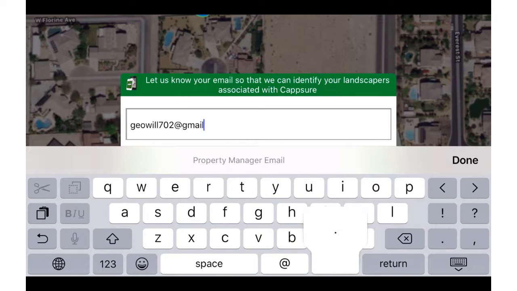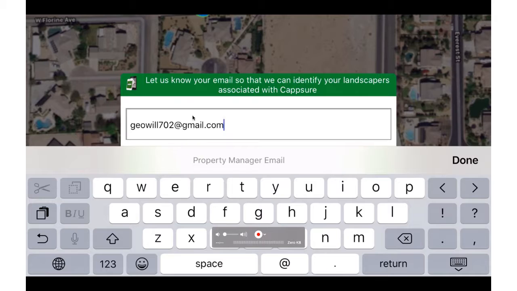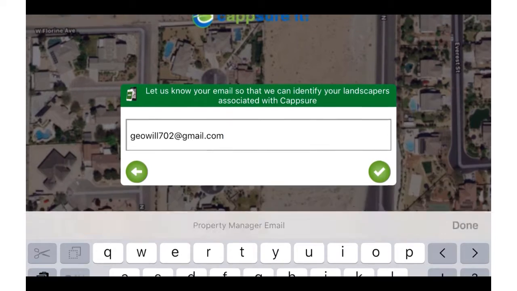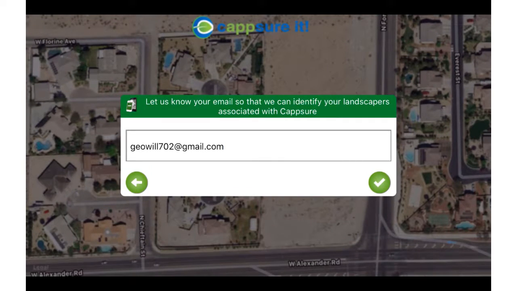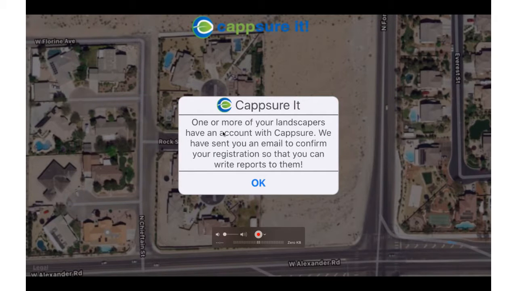If you make a typo or make some other spelling error and try sending an email, it won't come up in the app. So just make sure it identically matches the email that you've already registered as a client. Click Done. Then click the green checkmark box arrow on the right. You'll see one or more of your landscapers have an account with Capture. We have sent you an email to confirm your registration so that you can write reports to them.